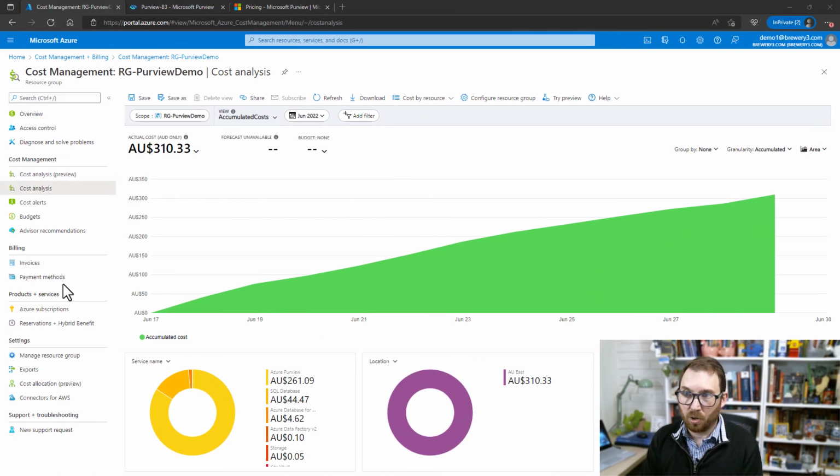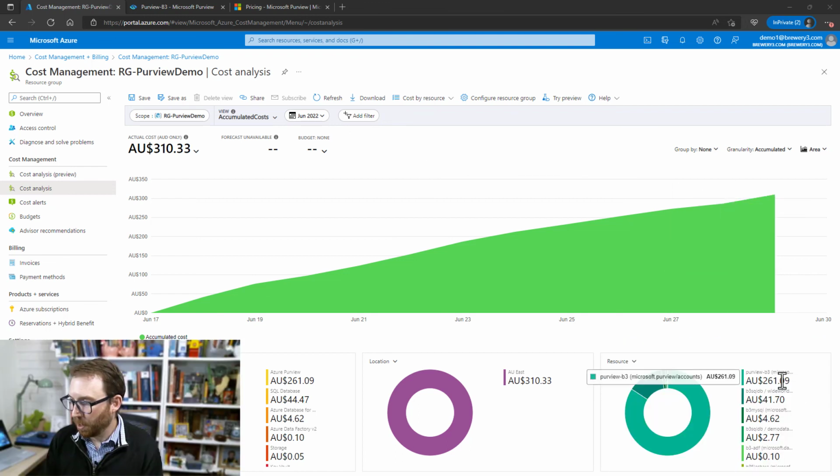So I've switched over now to the cost management within my demo tenancy here, and I filtered on the resource group that I've used for this demonstration for the month of June, which is the time period where I've had this active for about 12 days. So I've consumed about $310 for that. Of that though, looking at the bottom left here via resource, the Purview service of $261.09 has been the key contributor. The other items in here are some of the databases that I've provisioned to assist with the demo. So this gives you a view of what that looks like.